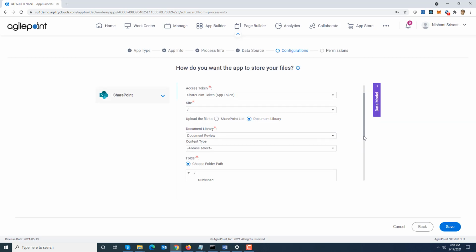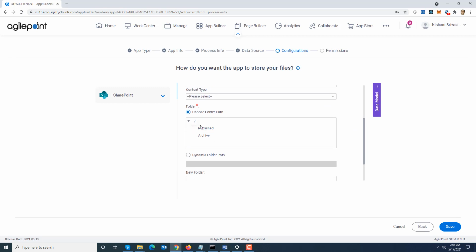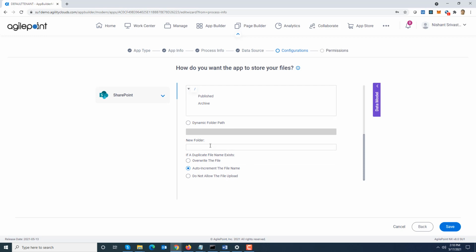I can select other configurations from here. I can say where the file would be stored. So I'm going to select the root path. I could also give a dynamic folder path or create a new folder every time for every instance. And how would it handle the concurrency issues, right? So I'll just say auto increment the file name and click save.